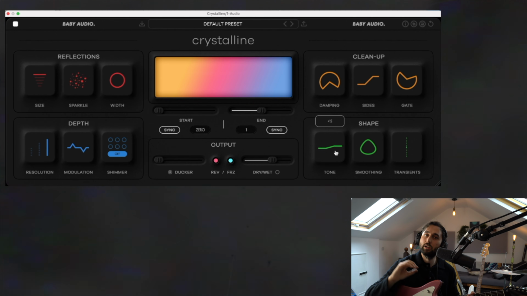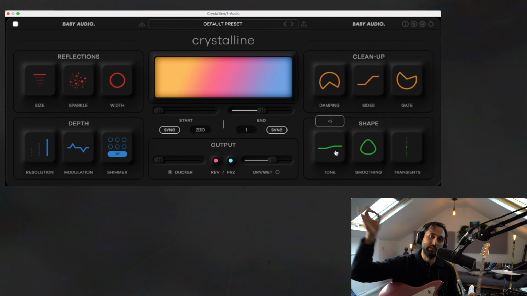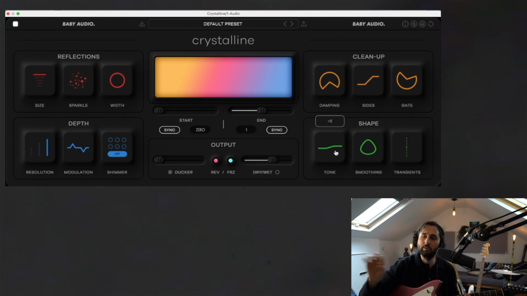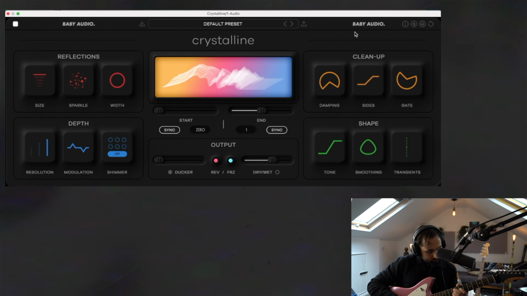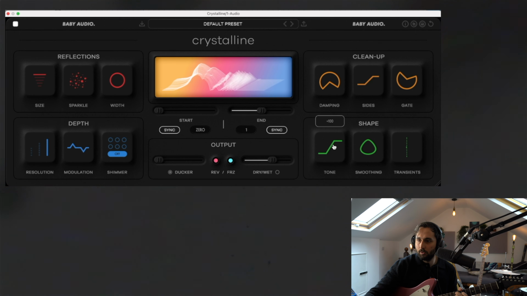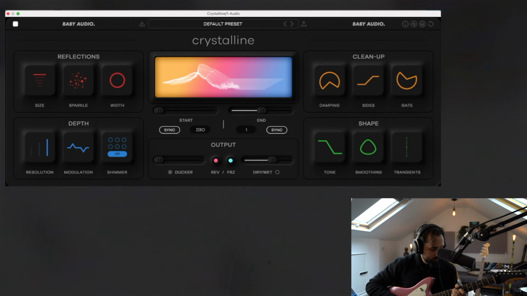So if you don't always want the bright, ambient, lush sort of reverb, you want a bit of a darker, moodier one, you can do that here. So if we go fully bright or fully dark, that's a nice feature to have.